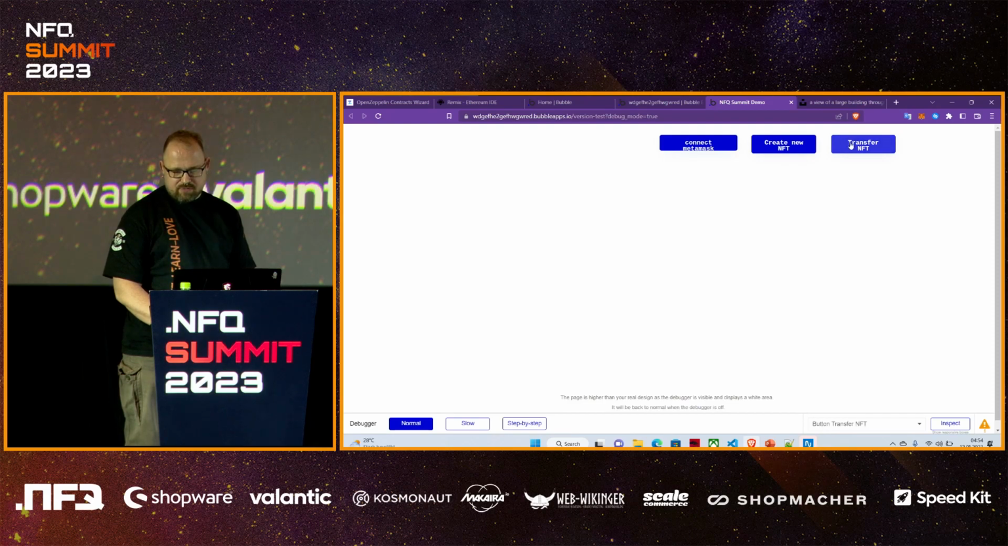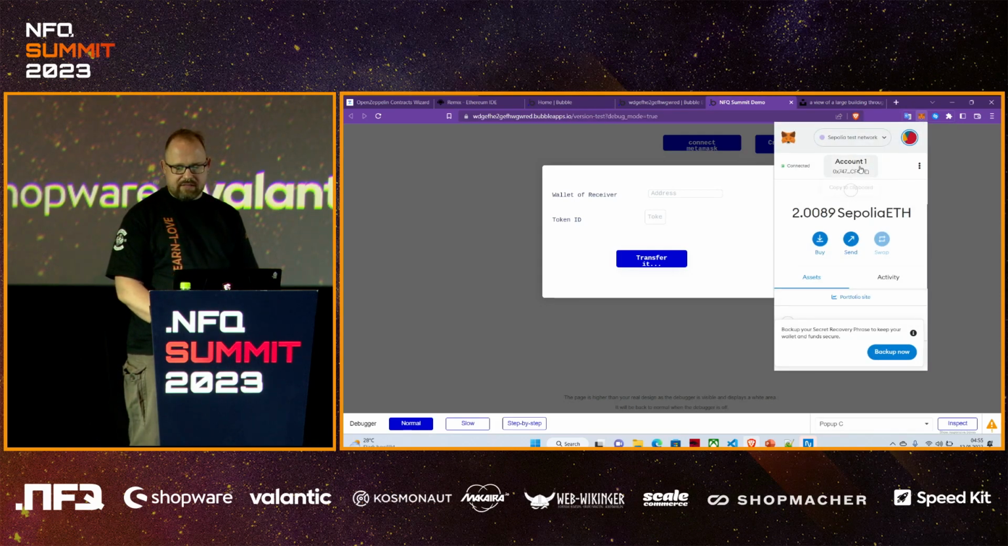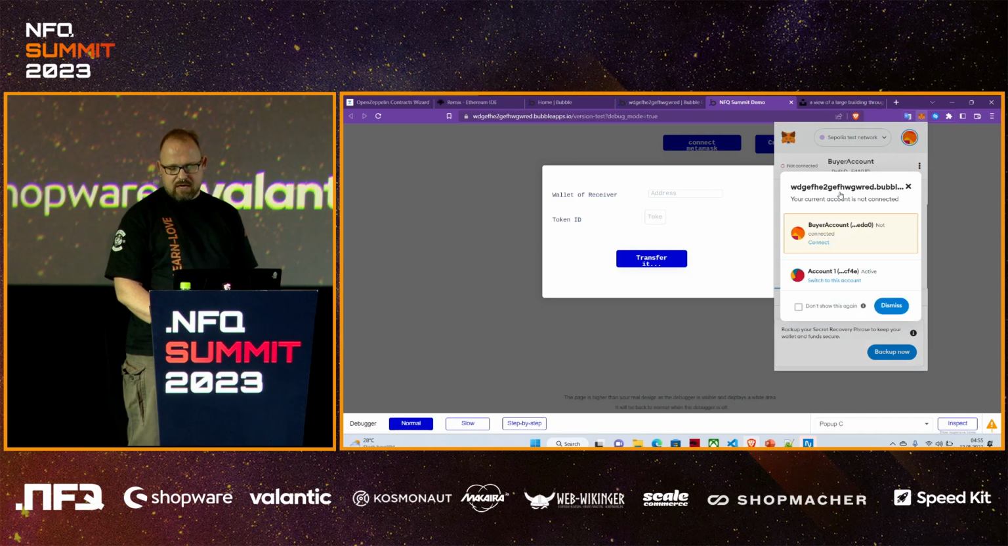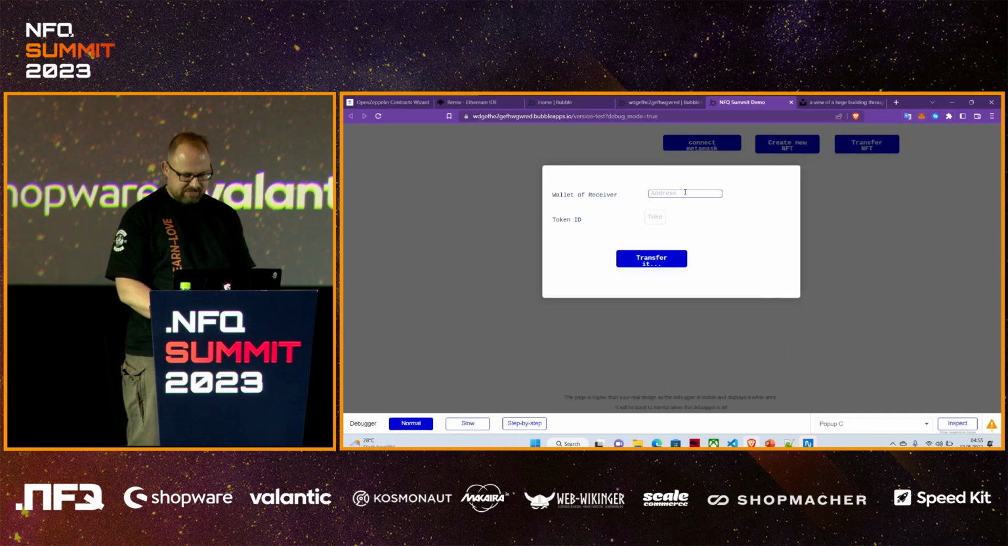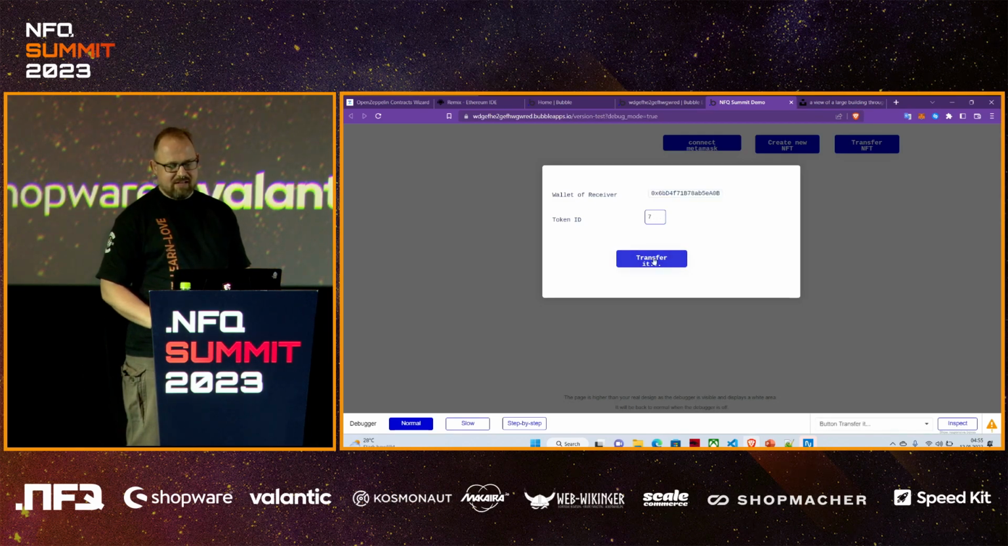Last thing is we want to transfer an NFT. For this we need an address. What is an address? An address is basically like an email address in the on-chain world. It is like a public key from another address. I don't want to connect it, I just want this address. So we need this address here. And we say the token ID was 7. That is because I knew that the one before should be 6. Let's try.